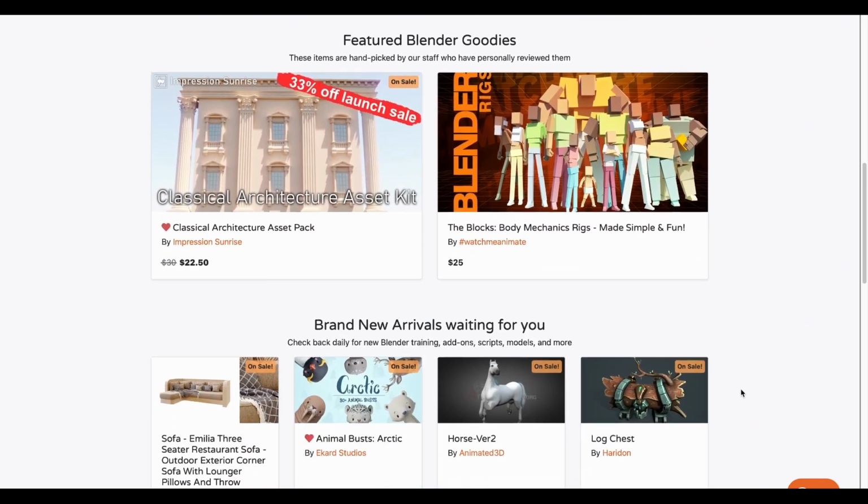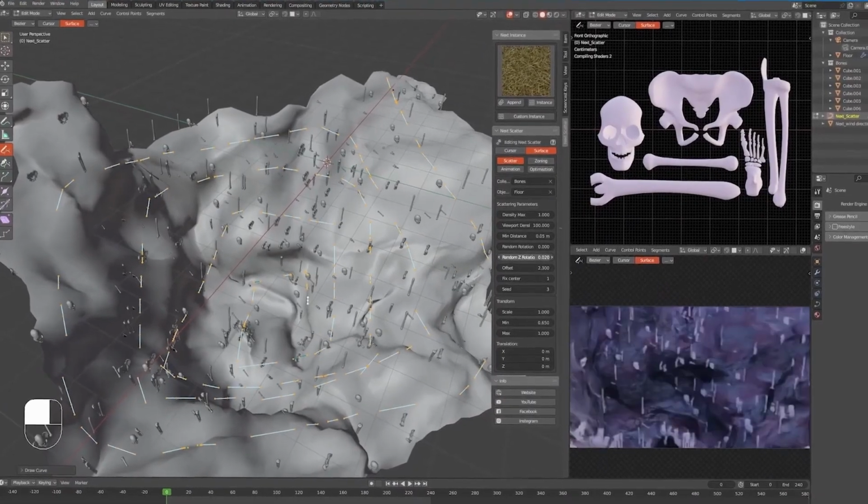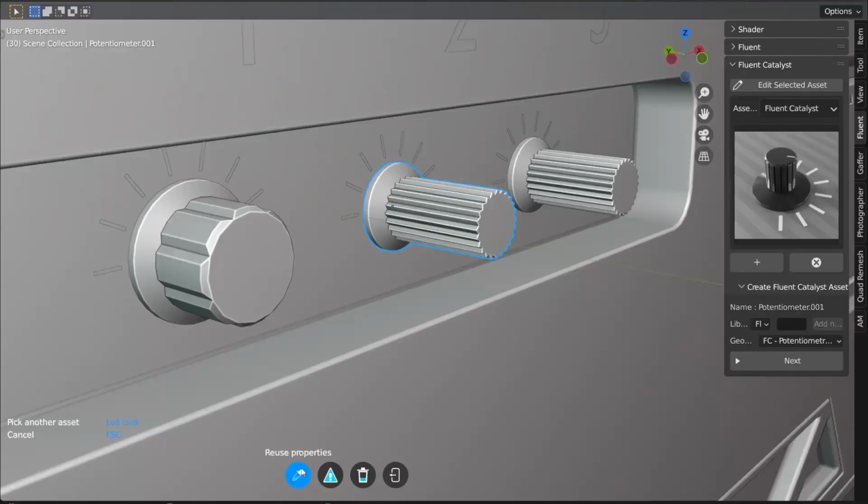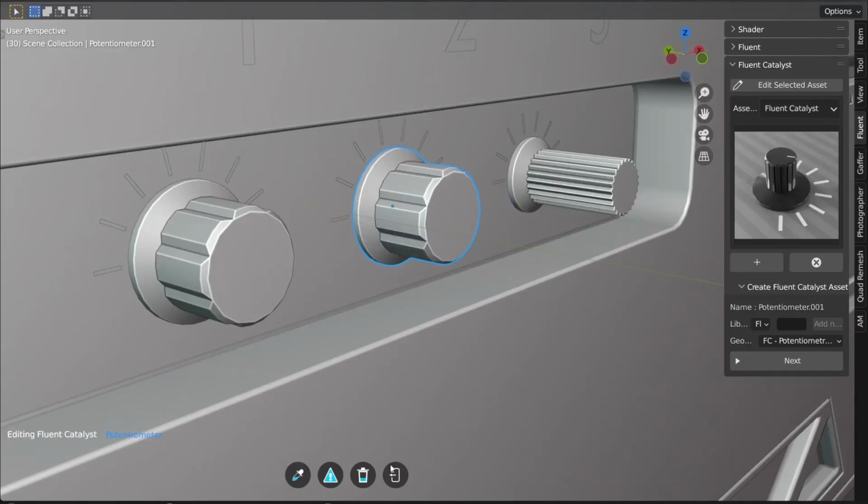And for those who are thinking about some set of tools that can help them with their workflow, or probably get them up to speed with creating in Blender, then these add-ons might just be the right pick for you. And with that said, let's get right into it.